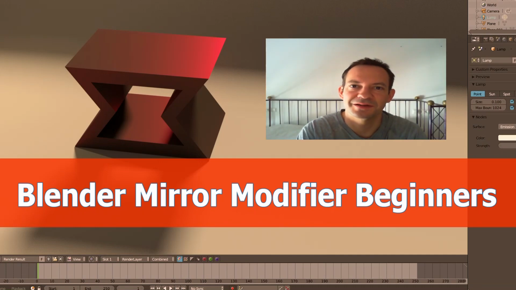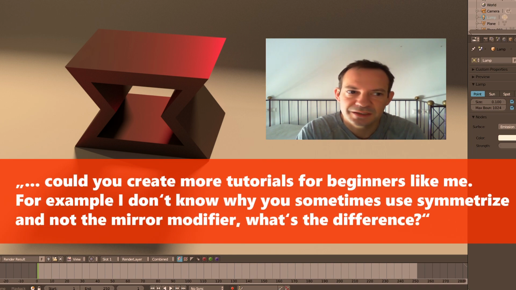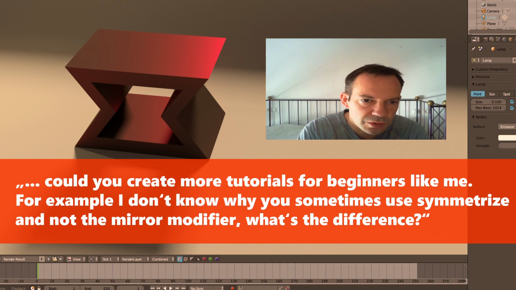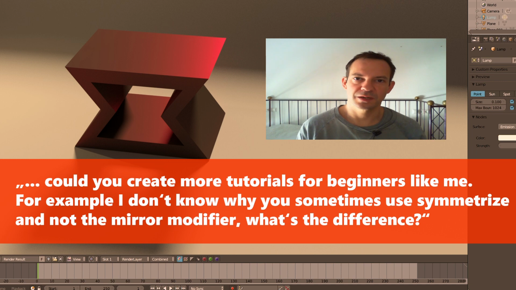I received a new question, this time about the mirror modifier. Let's read it. Could you create more tutorials for beginners like me? For example, I don't know why you sometimes use the symmetrize and not the mirror modifier. What's the difference? Okay, that's quite simple.